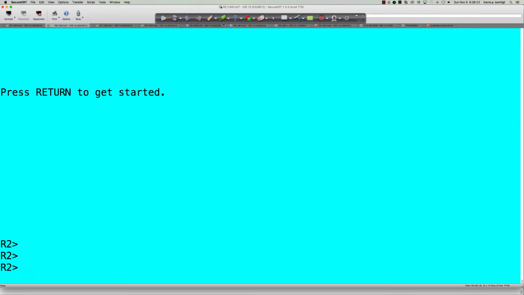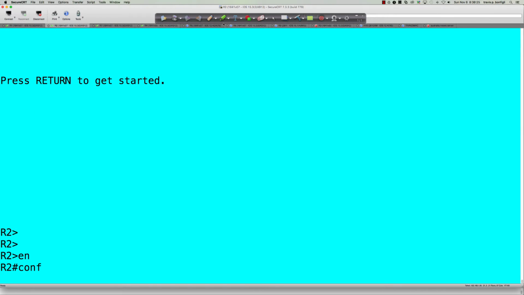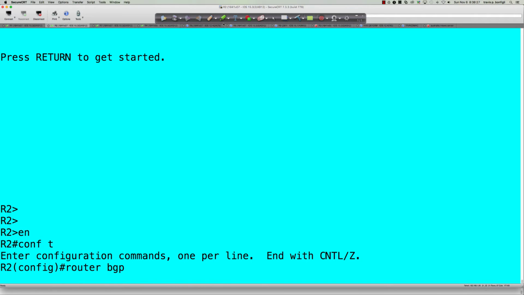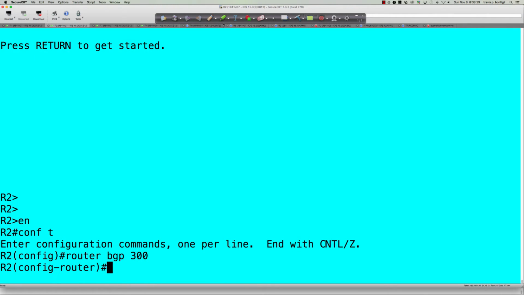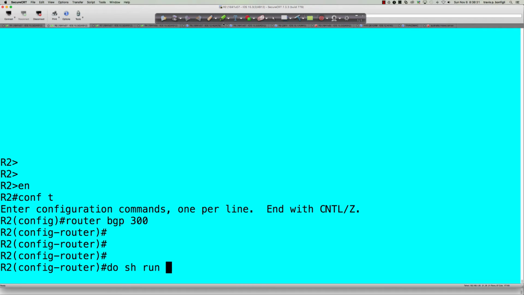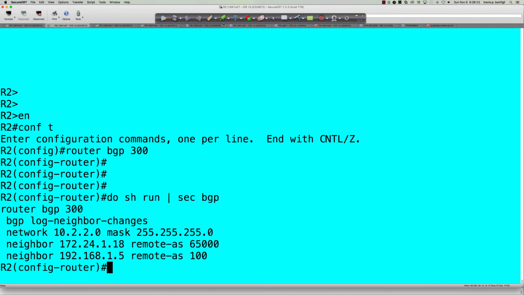The way the lab is going to show us, we'll go from user exec to privilege exec into global config, and we're going to say router BGP. I believe it's 300. It'll tell us if it's not. Okay, great. So do show run section BGP. We've got that neighbor statement in there for remote AS 65,000, and that is why we're seeing that autonomous system number with NLRI originated from AS 65,000.